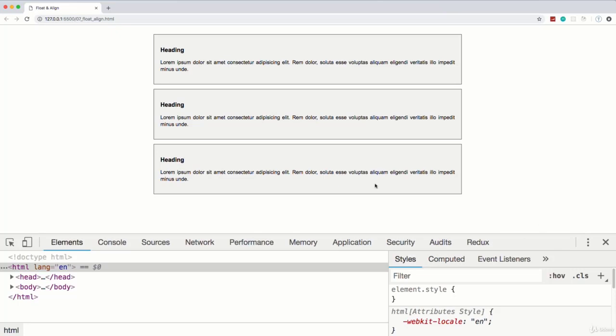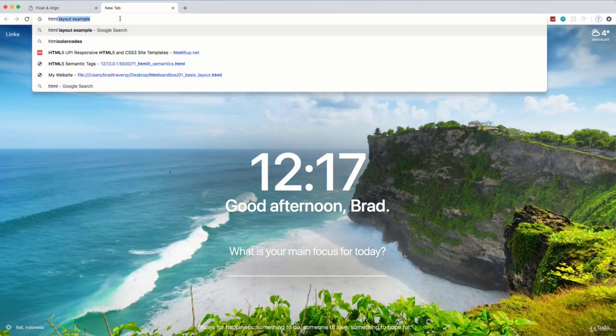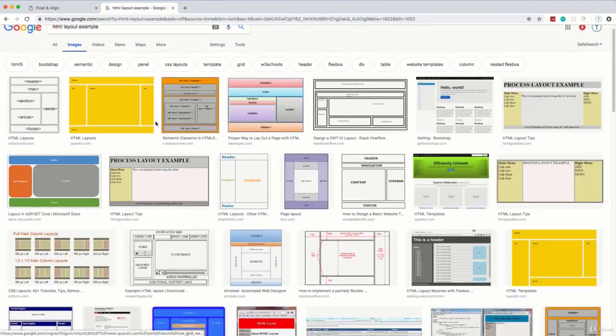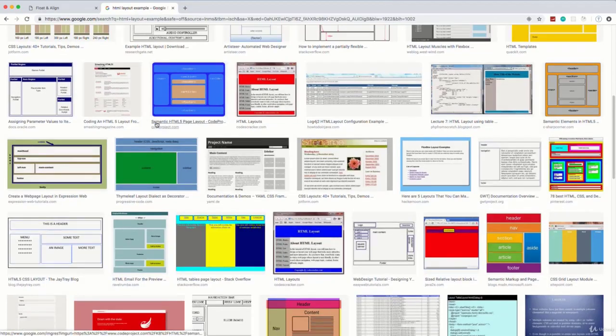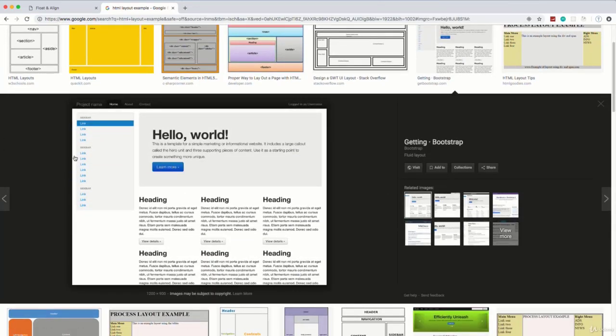All right, so now I want to talk about floating. And I just want to explain something real quick. So I'm going to just do a search for HTML layout example. Go to images. Let's look at this old Bootstrap layout. So over here we have a sidebar, and then we have a main area. Okay, so these are aligned horizontally. And then inside the main area we have some boxes that are also aligned horizontally.